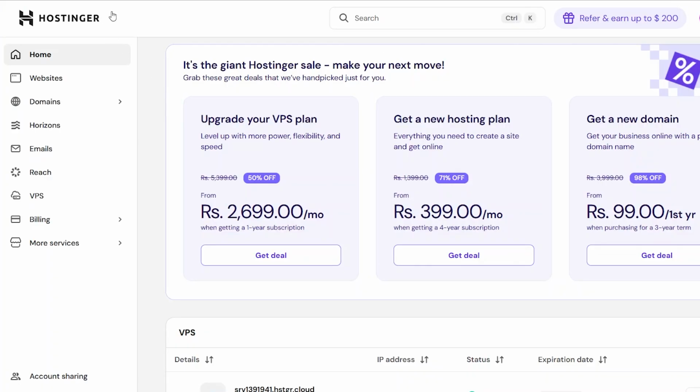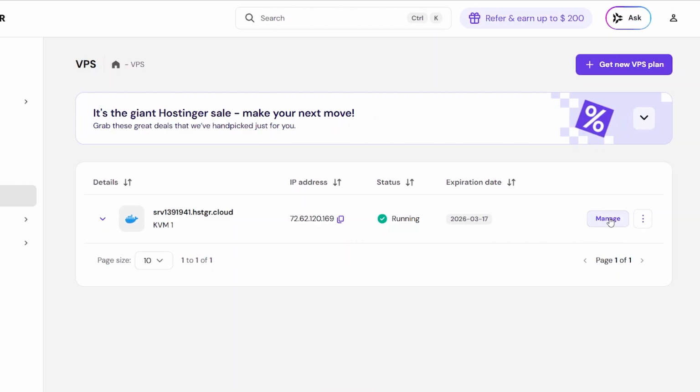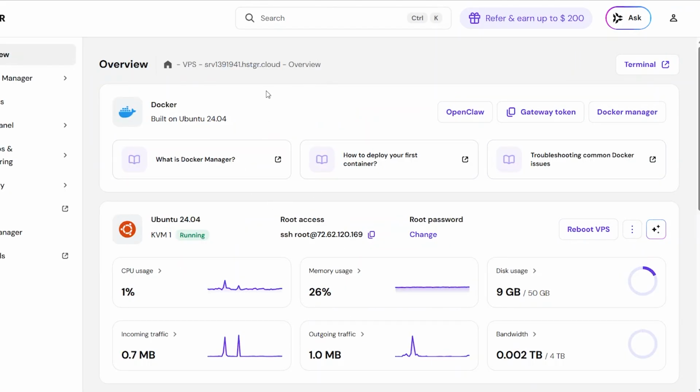So here we are on Hostinger. What you need to do next is go up to the VPS. Over here on the left, just go down and you have VPS, click on that. Then go to the absolute right button, that is manage. Click on the manage button, and then you get an overview.